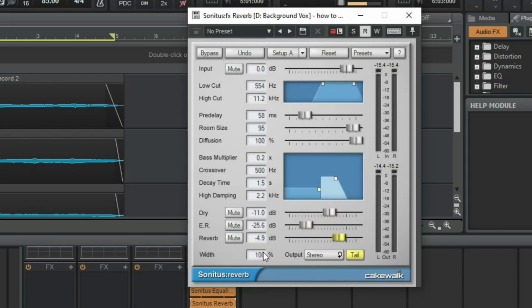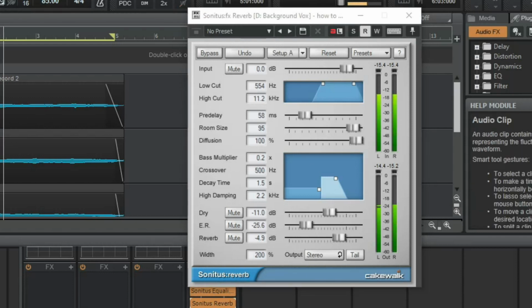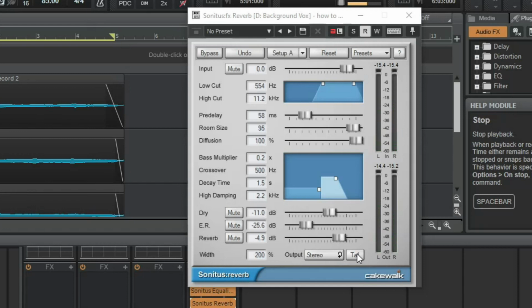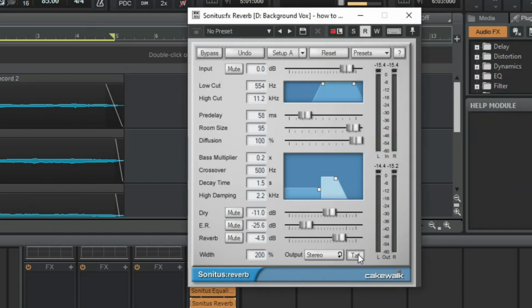Maybe I want to change the width of it. I can go all the way up to 200%. Tail means that it's coming on the tail. So if I do that, at the end is when you'll hear the reverb. Or I can take the tail off and you'll hear the reverb all the way through. Ooh. That might be cool if I'm going for that effect and I want it more in the background. I'm going to put it back on the tail.